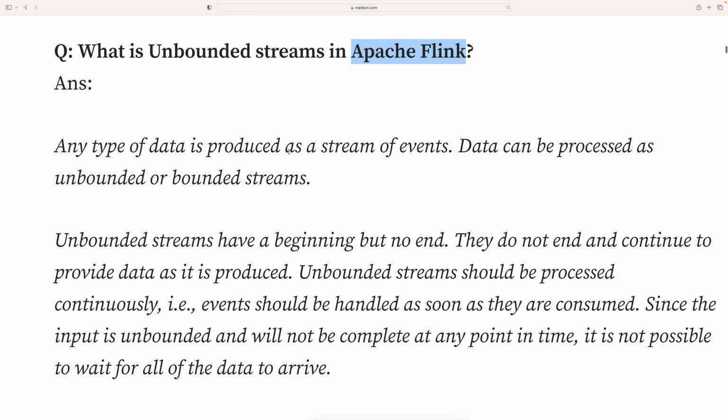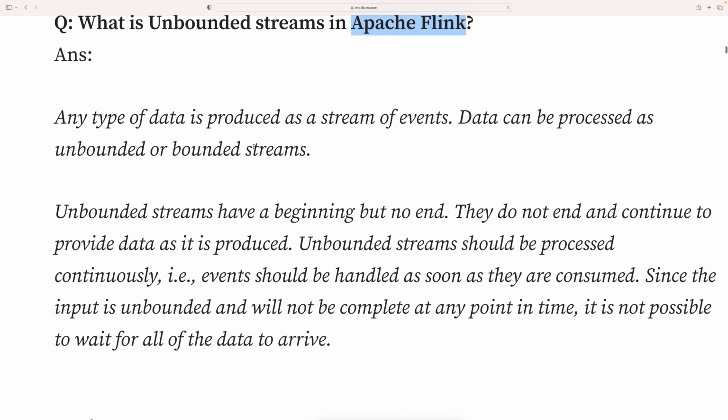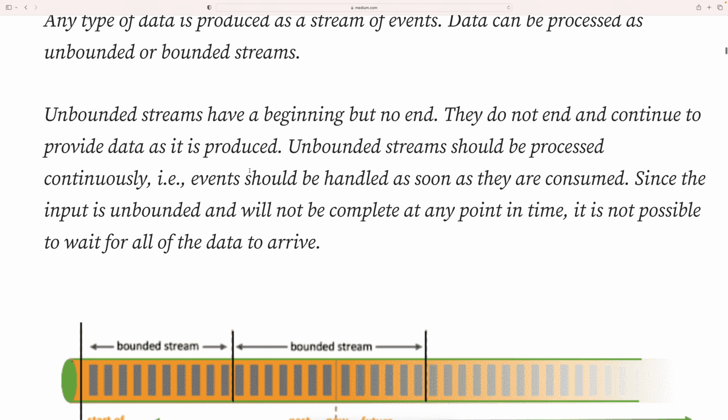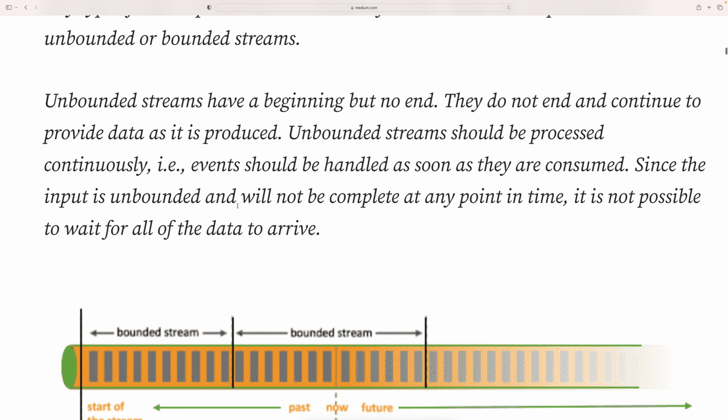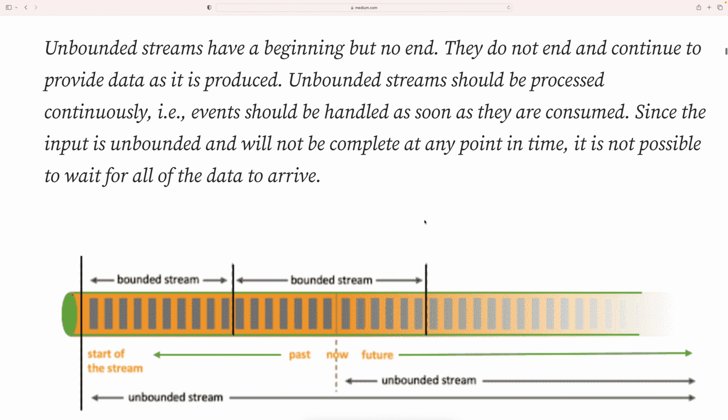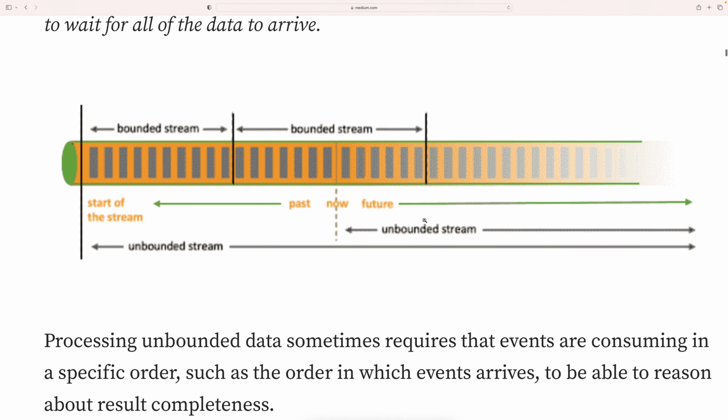Any type of event is a stream, and a stream can be processed as unbounded or bounded. Unbounded streams have a beginning but no end, so they keep running and continue to provide data to the provider. Unbounded streams should be processed continuously. Events should be handled as soon as they are consumed. Since the input is unbounded, it will not complete at any point in time. It's not possible to wait for the data to arrive.